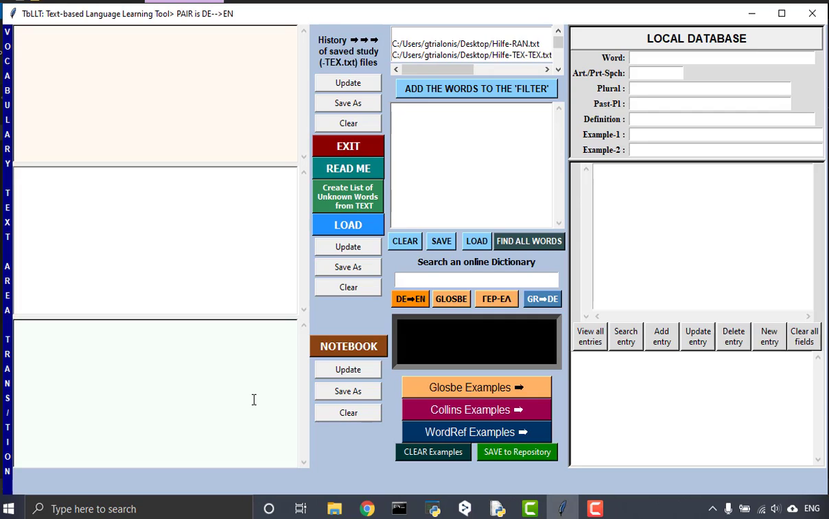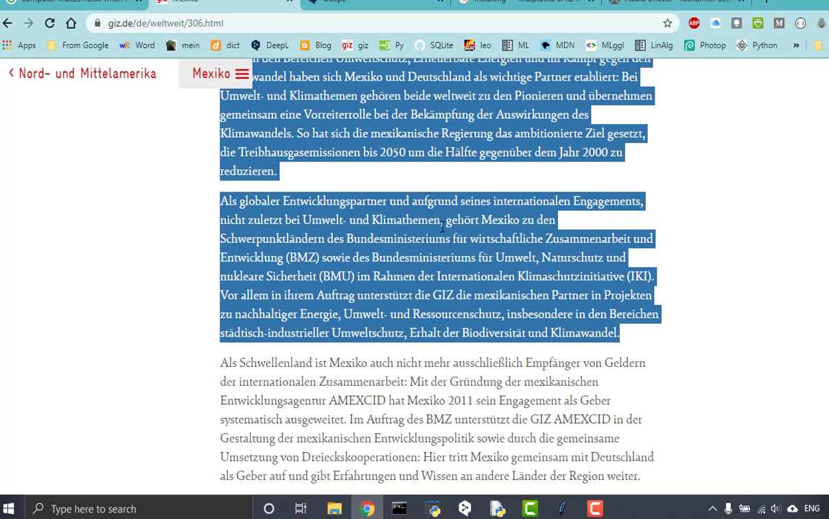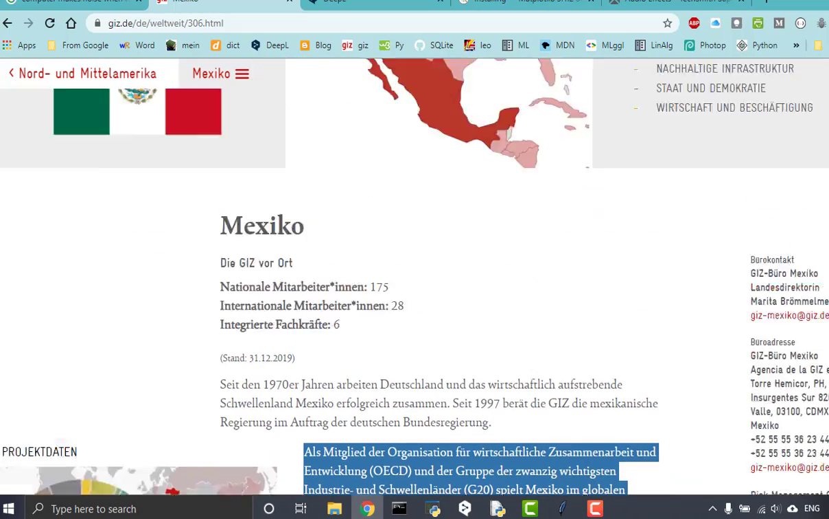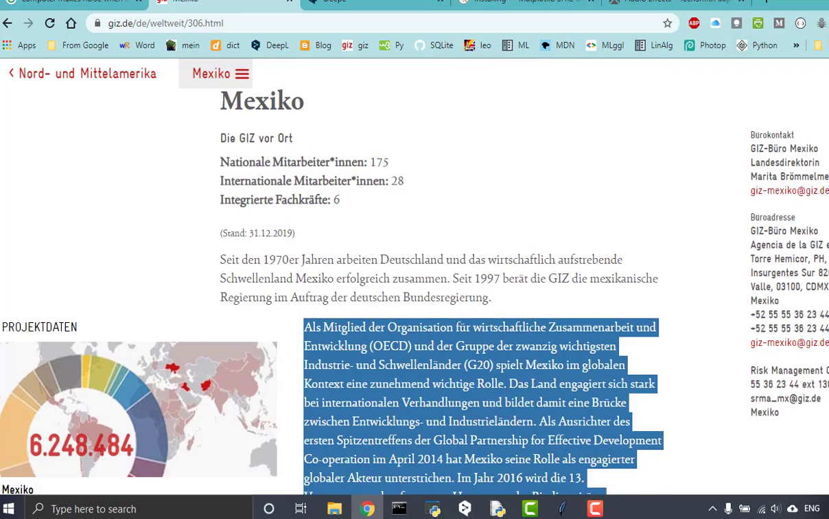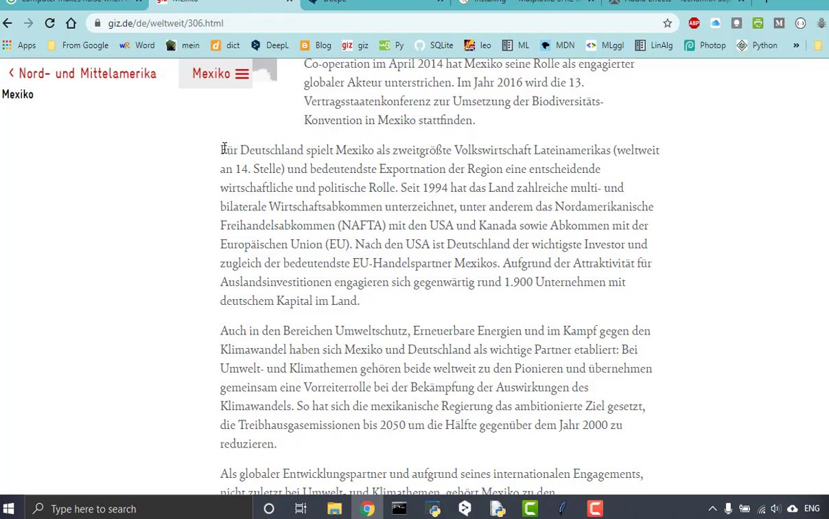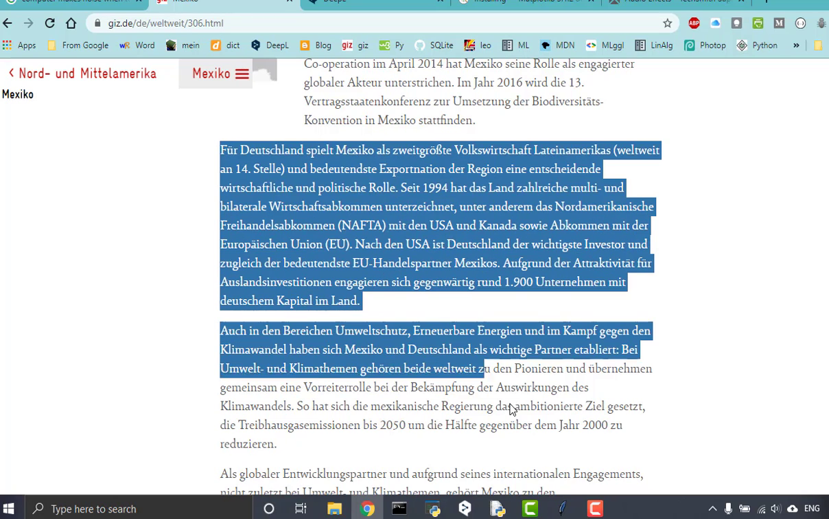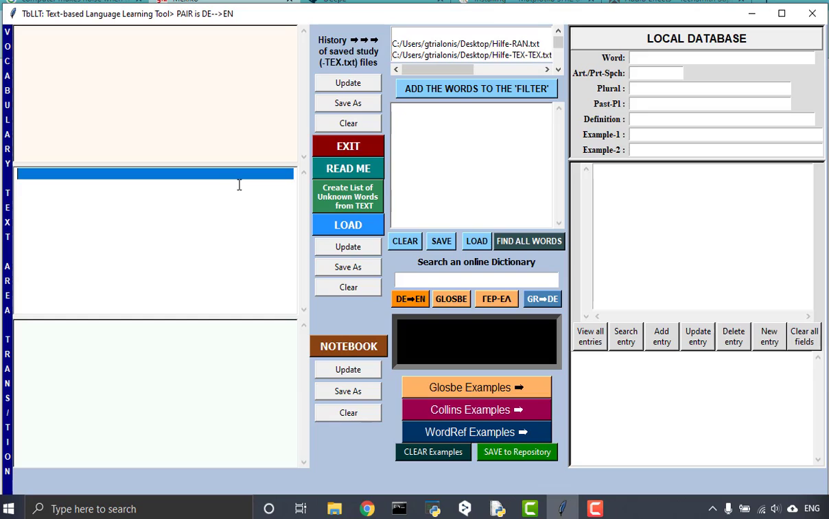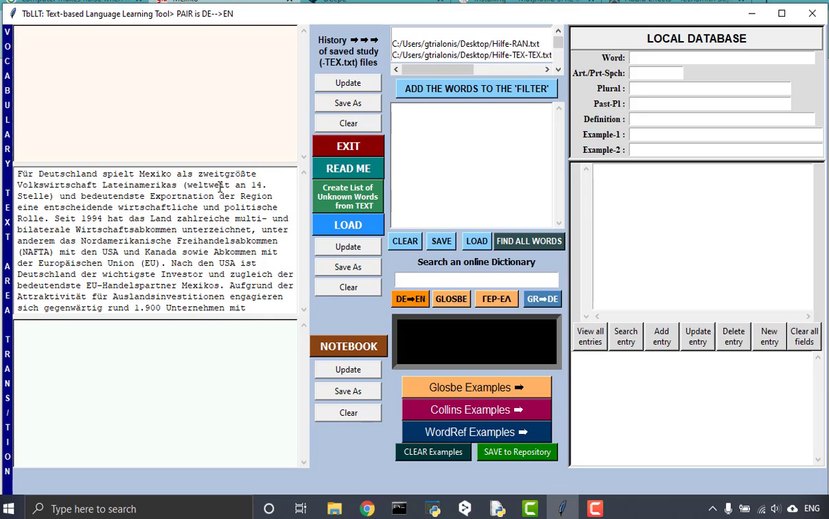When I need to study a German text, I visit a website, for example this one. This is the GIZ, die Gesellschaft für internationale Zusammenarbeit, and it contains German texts. Suppose I choose to study a couple of paragraphs, for example these 2 or 3 paragraphs. Control C to copy them. I go back into the program, and this is the text area where I press Control V to paste the text, and then I save it.